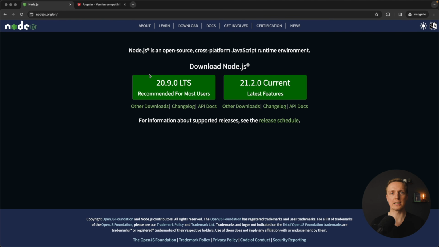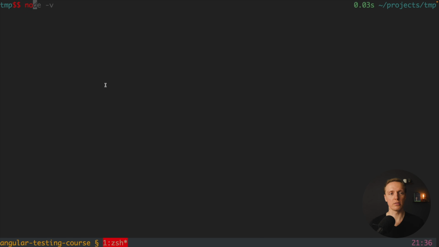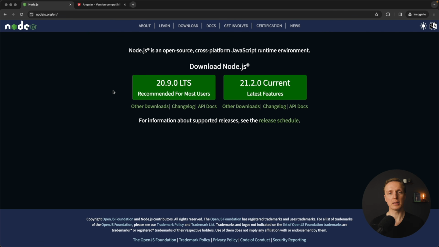First of all, you must install Node.js on your machine. I highly recommend you to always install the LTS version because it is more stable. In order to test what version you have, you can write node minus version. For example, here I have version 18, which is older than LTS, but still will work. But we must be sure that our Angular version will work with your specific Node version.